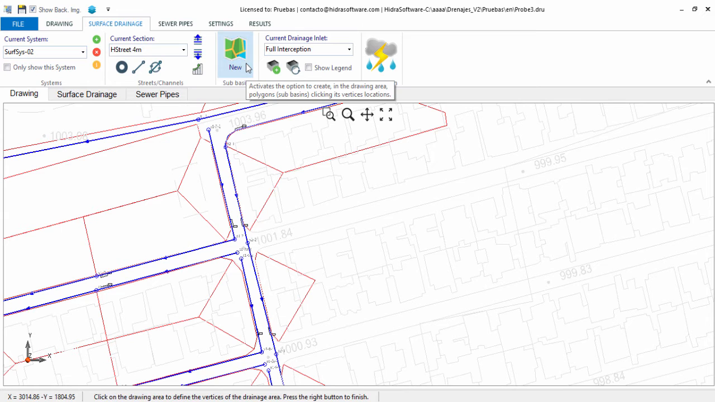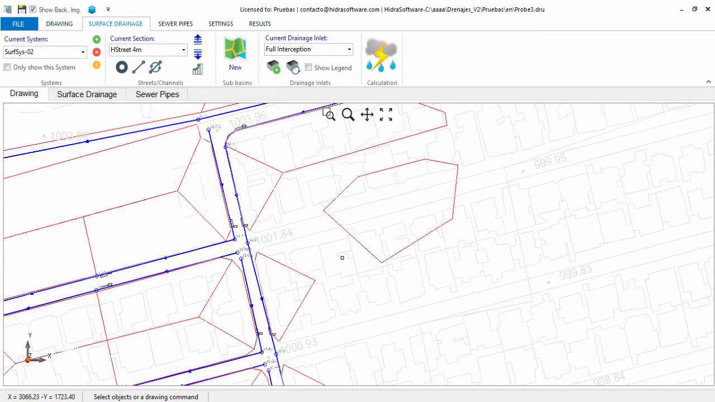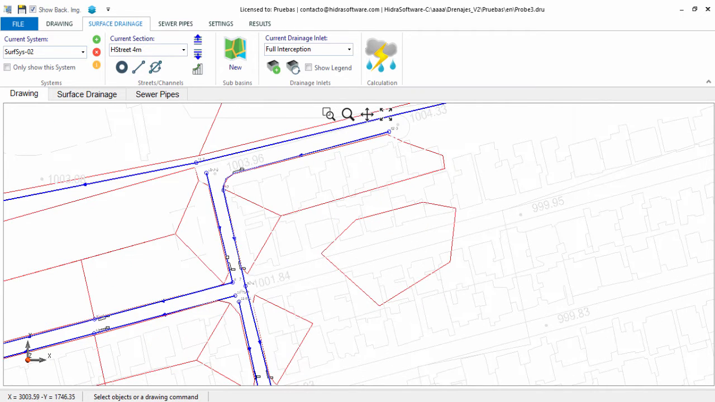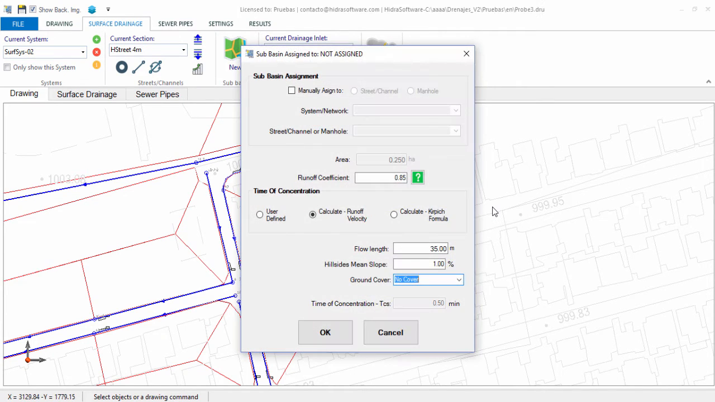So, when you press the button, the option for you to create on the drawing area a closed polygon is activated, so as to model a hydrologic sub-basin which will later be assigned to a street, channel, or manhole, as we shall see in a moment. Note that the properties to be specified at each sub-basin, besides its area value, which in this case is disabled because it is calculated from the polygon's vertices in the drawing area, are aimed at obtaining the necessary parameters to determine the runoff flow rate through the rational method.